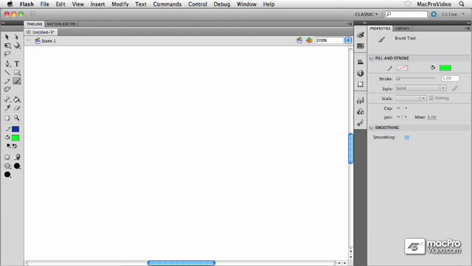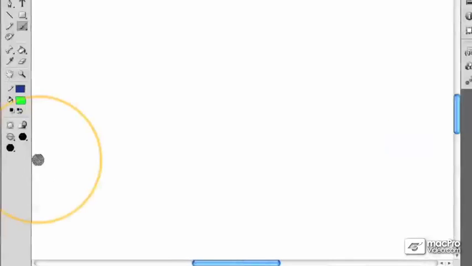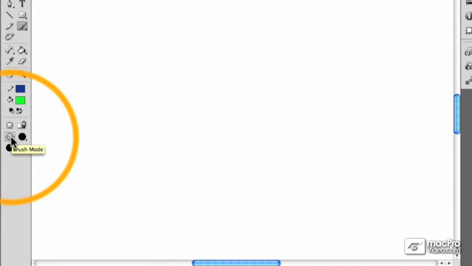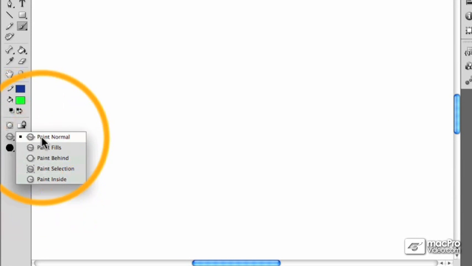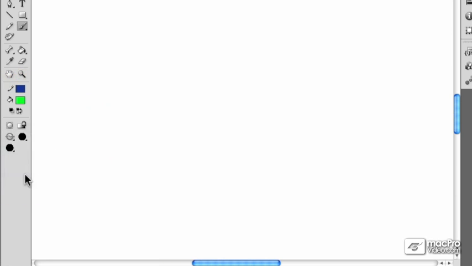All right, let's go and take a look at some of the different brush modes that we have available for Flash's paintbrush tool. And again, there's a lot of them. They're all found underneath this brush mode drop-down menu, once again, down at the bottom of the toolbox.